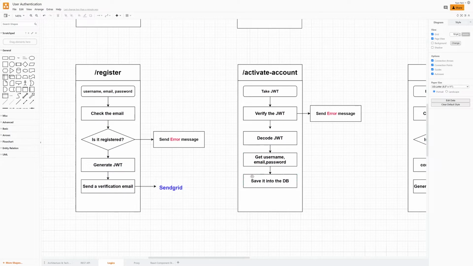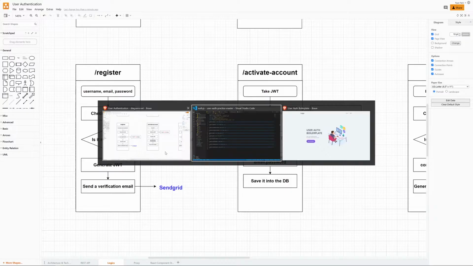The next step we want to do is to activate the account. To do that, we're going to take the JSON Web Token and verify if it's valid. So if it's not valid, we will send an error message again. Otherwise, we will decode it to get the username, email, password, and save it to the database. So let's recap the signing up process looking over the code.